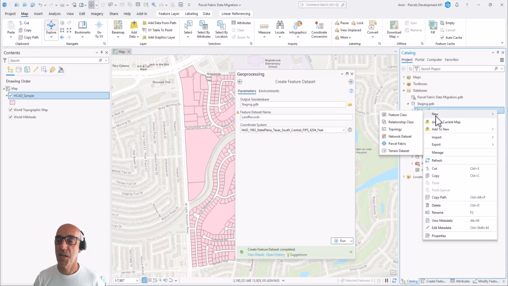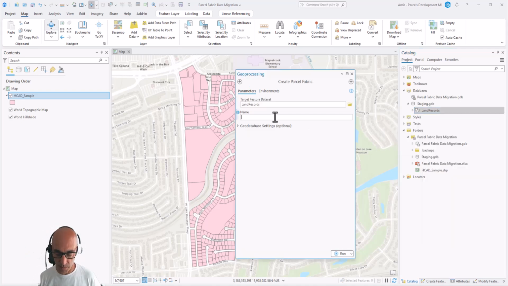Right click and say new Parcel Fabric. That's the thing that's blue here. There's only one blue thing, so you don't even have to read it. Parcel Fabric. Let's call it something meaningful like Parcel Fabric, and press run. This creates the Parcel Fabric, the points, the connection lines, the records, the topology. You don't have to do anything.